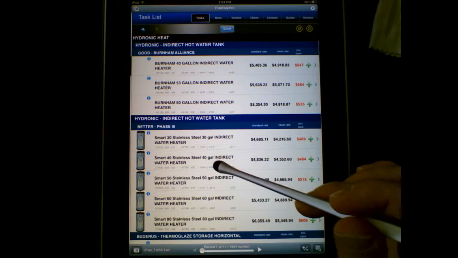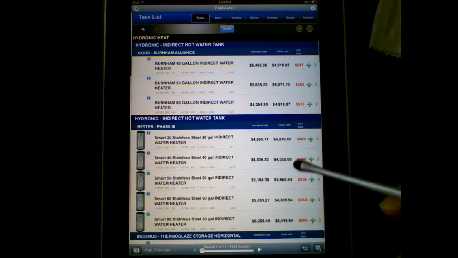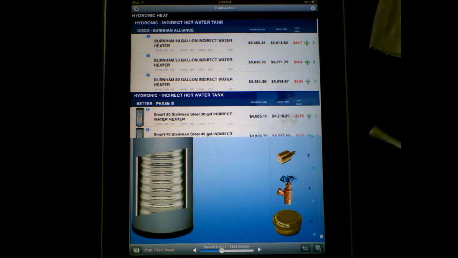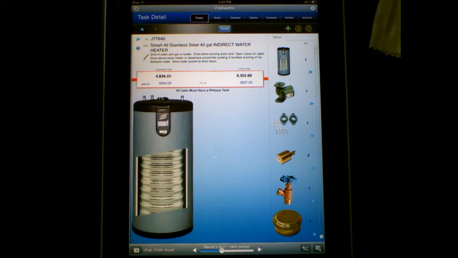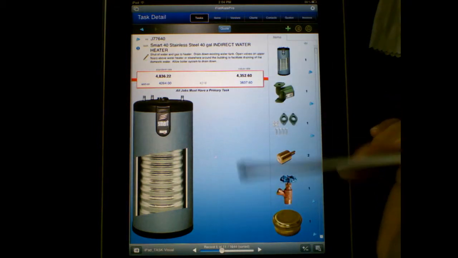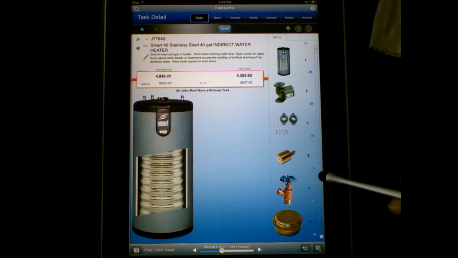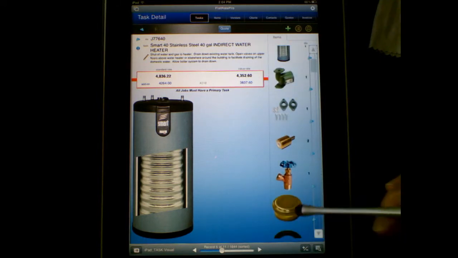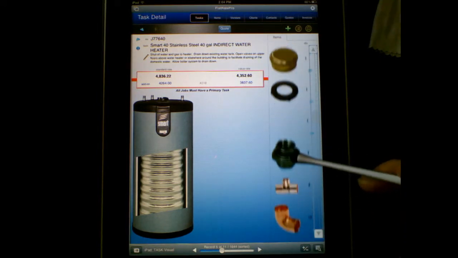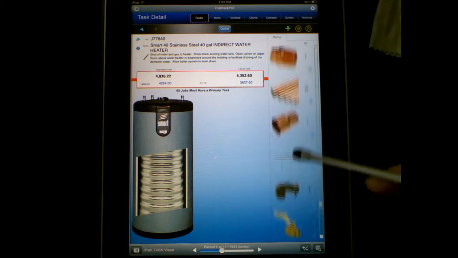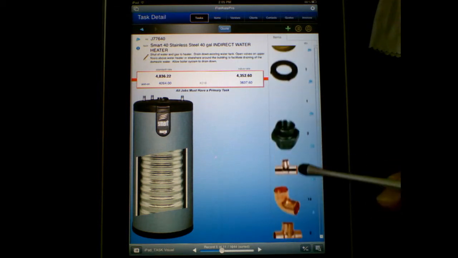This could be used for any type of task. I'm just using indirect as an example. We're going to touch the 40 gallon. And this is the new layout that shows the indirect hot water tank with a nice big picture of the task itself. If you touch the scroll bar over here, it's going to let you scroll through the different parts that are built into the task. So it's just another way to show your customer what this job involves.